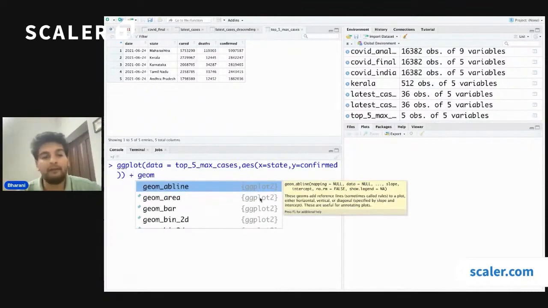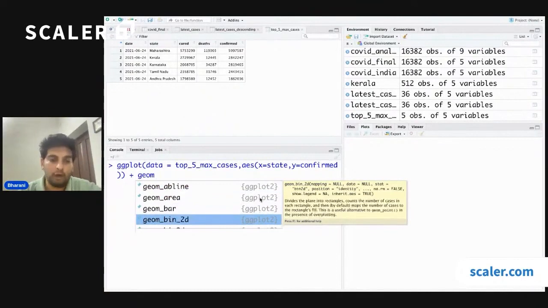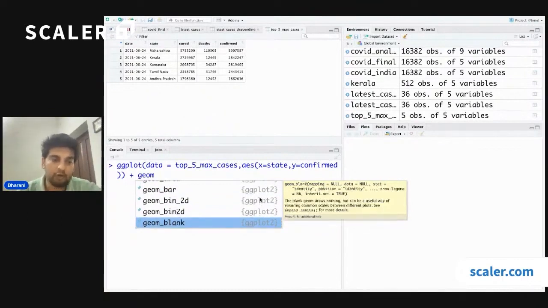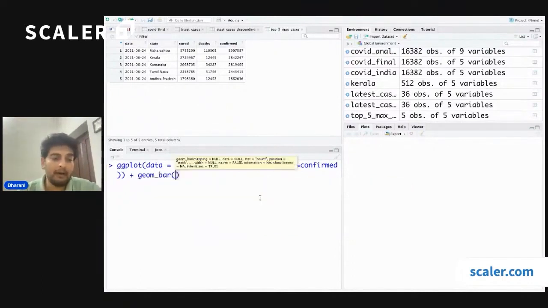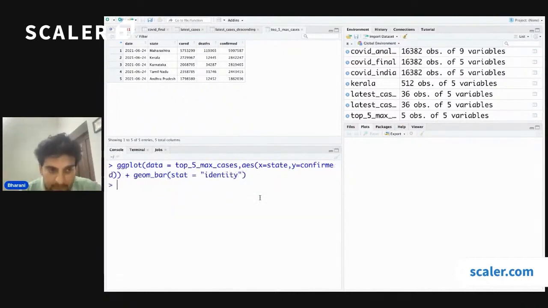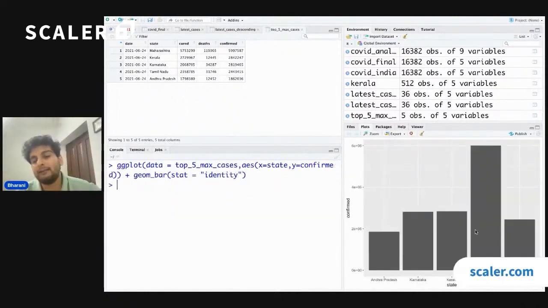So in ggplot, you have different geometries. If you want to make an area plot, you have geom area. If you want to make a bar plot, you have geom bar. Similarly, if you want to make a box plot, you have geom box plot. And since I want to make a bar plot, I shall select the geom bar over here. And inside this, I shall just write down stat is equal to identity. Now, when I run this, this is what I get.